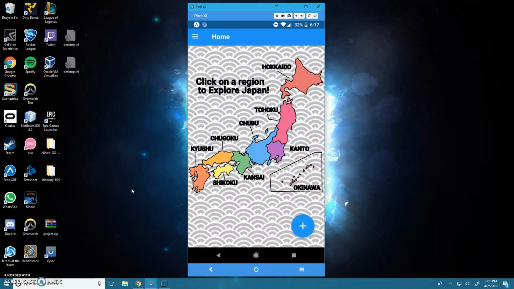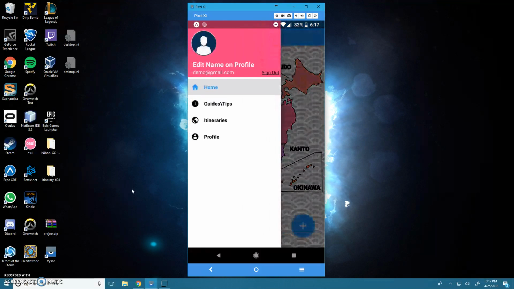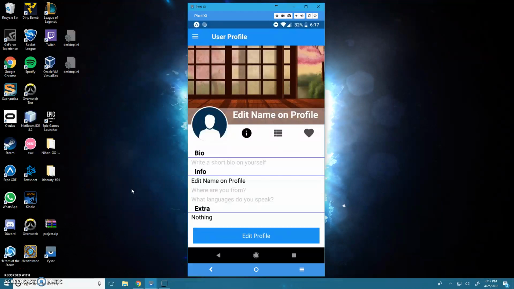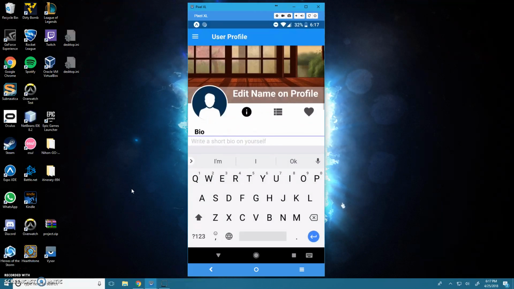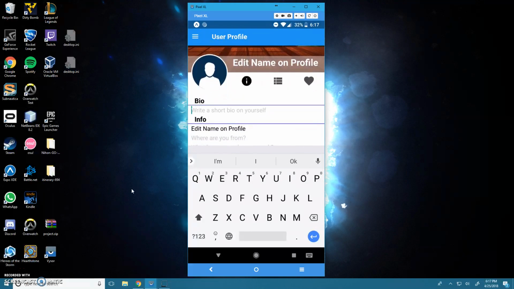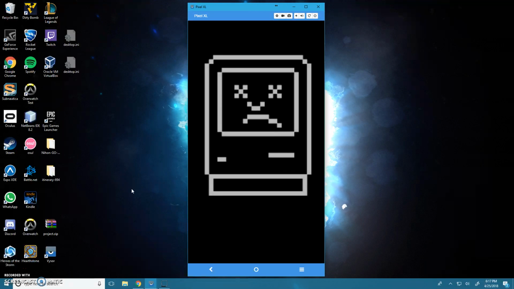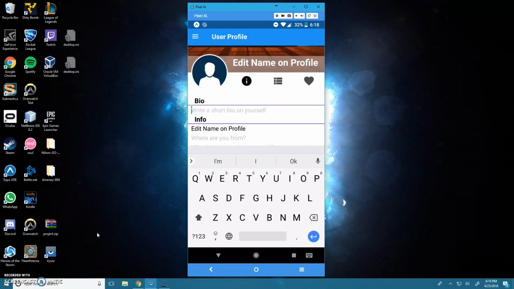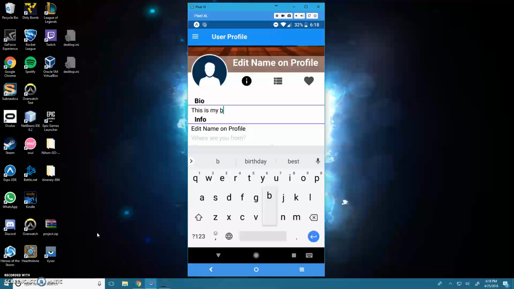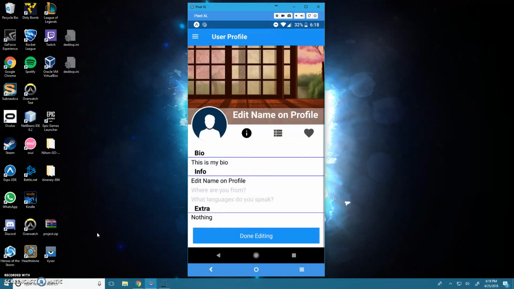Now that I'm registered, I have a profile and I can change these things. I don't have a name just yet, but I can go into profile here and I can hit edit profile. And now I can talk about myself. Sorry about that, I unplugged my phone. To continue, I can put a bio. So this is my bio and some info.